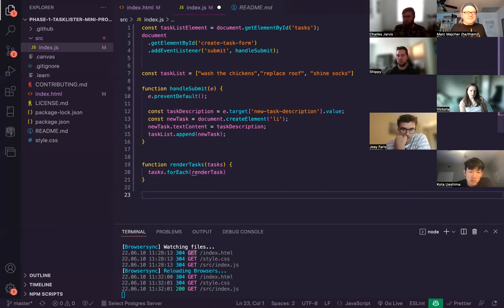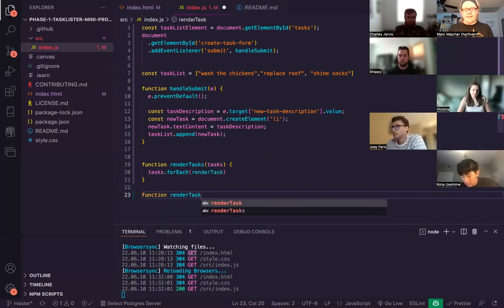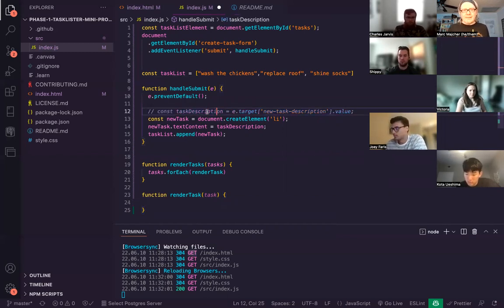It's kind of easier to read and understand in English. For each task, we're going to render the task. Cool. So now we just need to write that function. Task, great. And here's where we've already written a lot of this code, right? We're assuming the task right now is a string, so that's going to be our task description. We have our task list element up here.